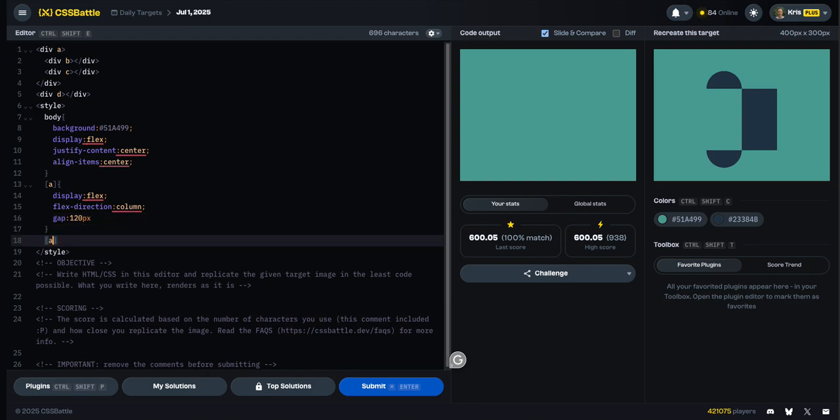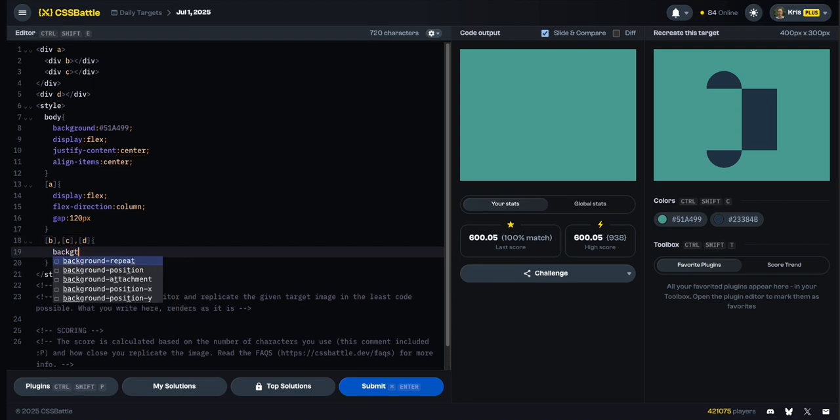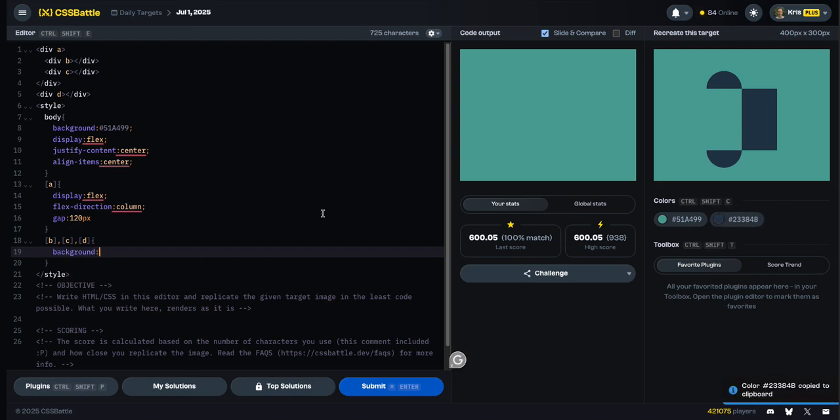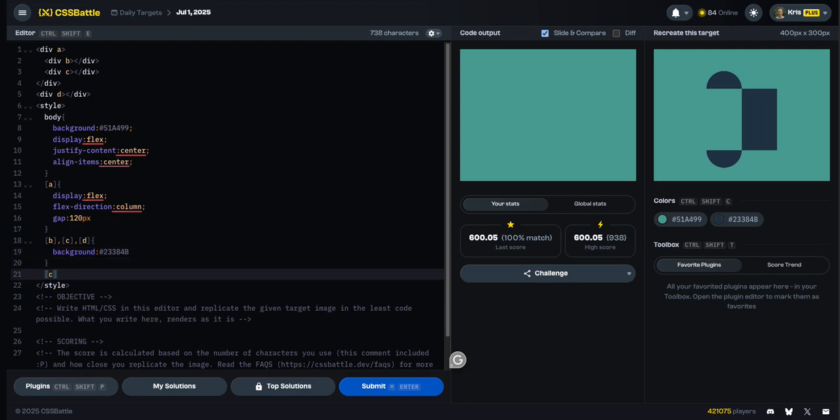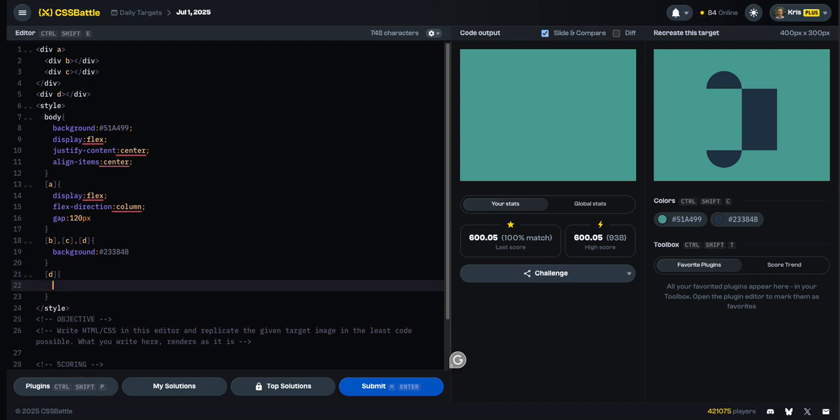And then we can take all of these elements right off the bat. Whoops, left out B. Give them a background, just the background of this dark bluish color. Next thing I want to do here is I'm going to look at D first. Let's see. Because if we get this together, everything else is a lot easier.